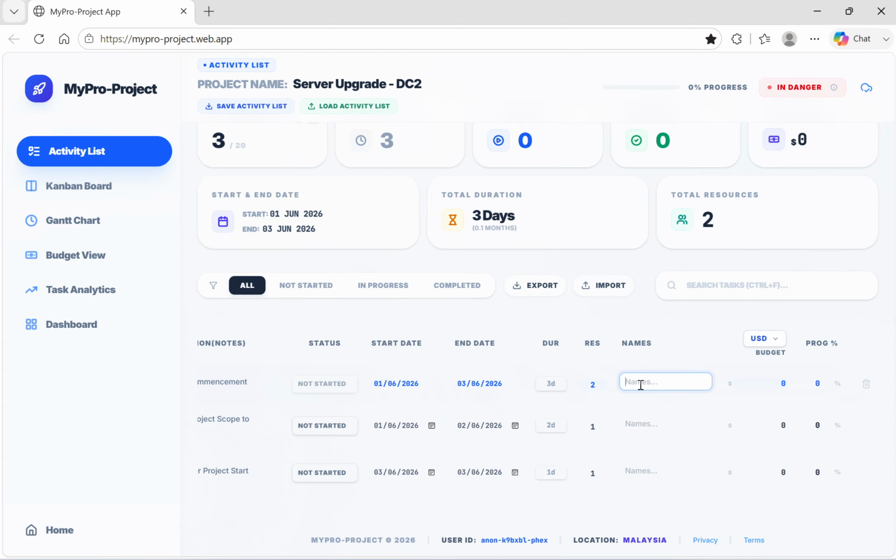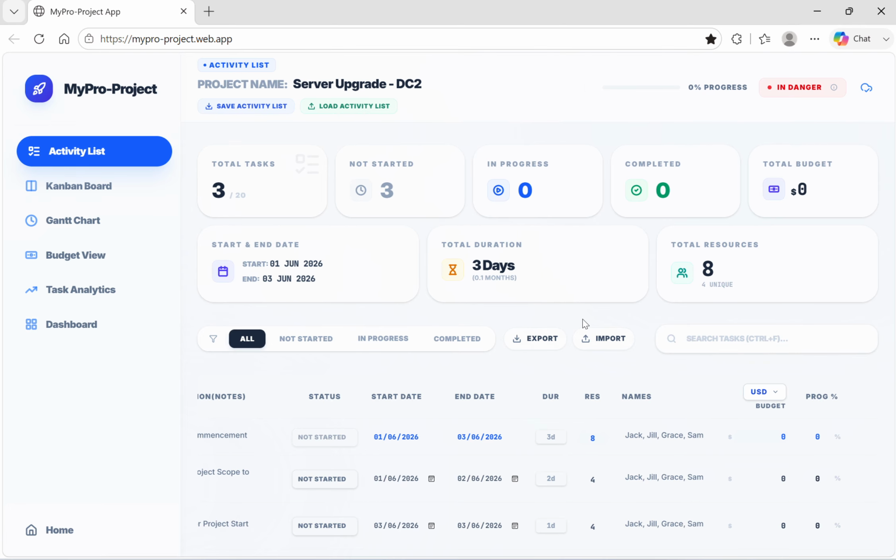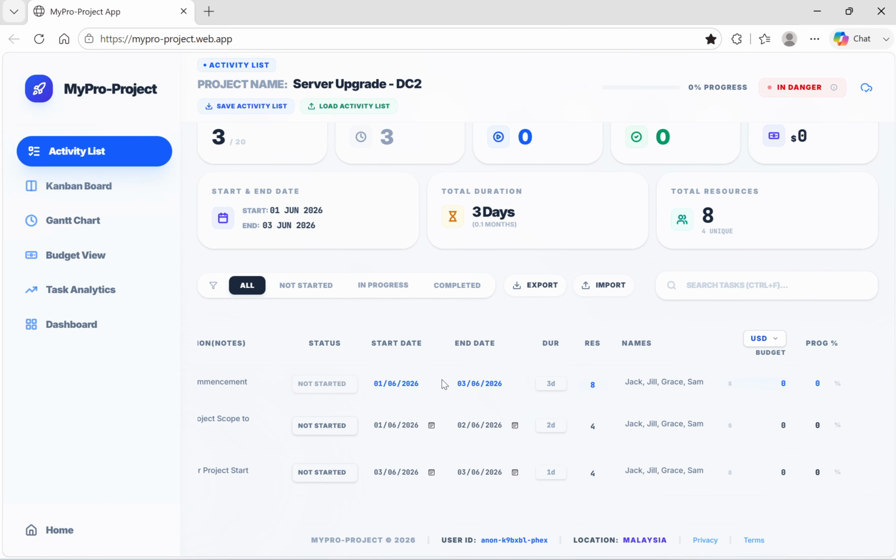Resources, let's put some name here. Let's put Jack, Jill, Grace, and Sam. Same resources here, same resources here. 4 resources, 4 resources. Immediately it'll tell you the man days here. 8 man days immediately, and that matches here. Total resources and the duration, start date and the end date, and so on and so forth. So we have total tasks not started. Not to worry about that, we can update that as we go.